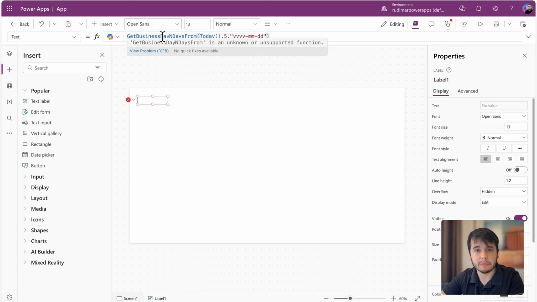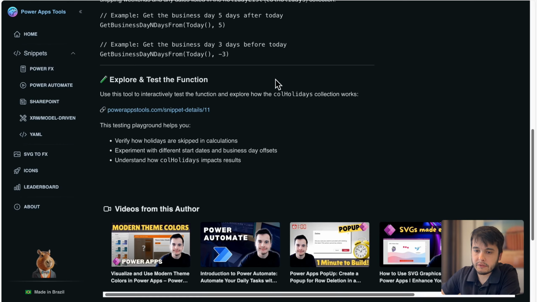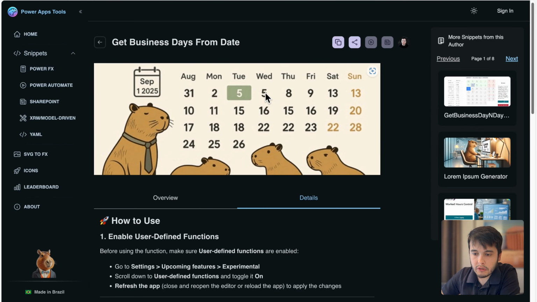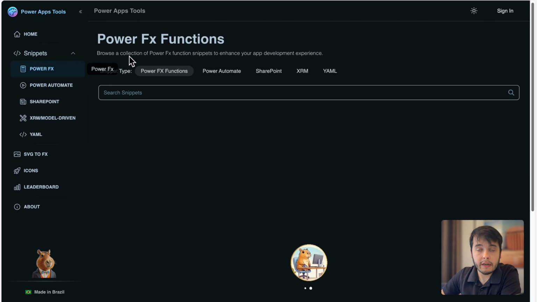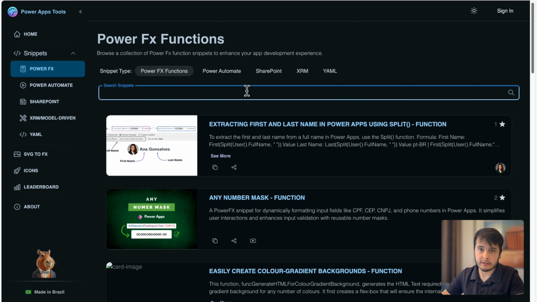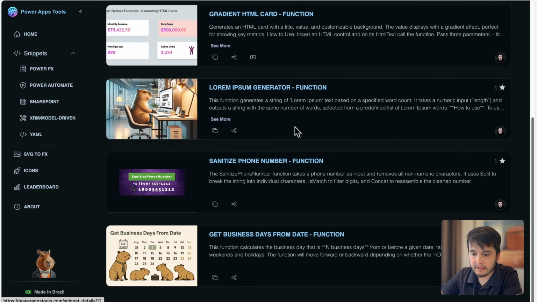It doesn't exist because that's a user-defined function. I created this function, and I'm going to show you where to get it right now. This function is on this website, powerappstools.com. If you go to the PowerFX tab and search for it, or search for my name, you can see my formulas, and it's here, get business days from dates.